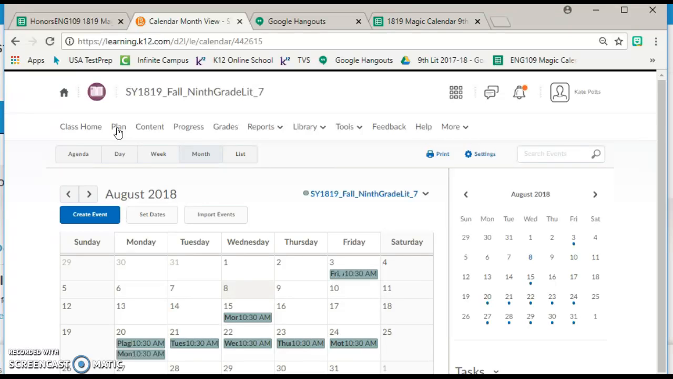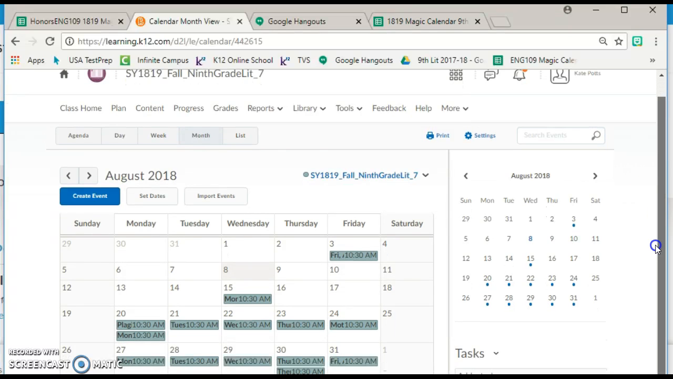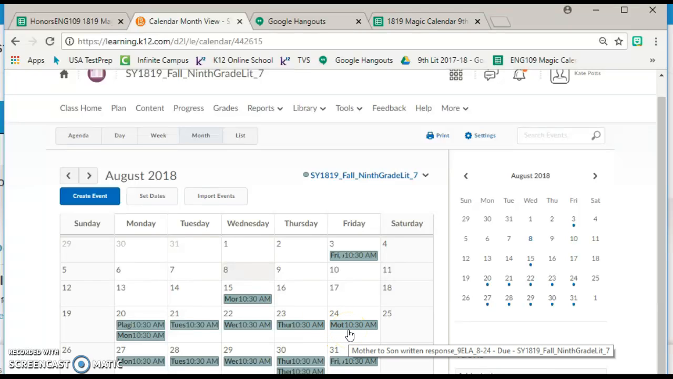So when you click on plan, you'll have a calendar that appears. And on that calendar, make sure that it says ninth grade lit up in the corner if that's the class that you're looking at the plan for. And you'll see that each day there's something for you to do in that class. So just remember that even on the days when you don't have Class Connect, you still have lessons to complete in the online high school.